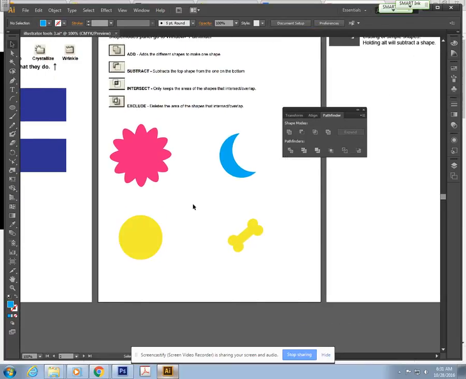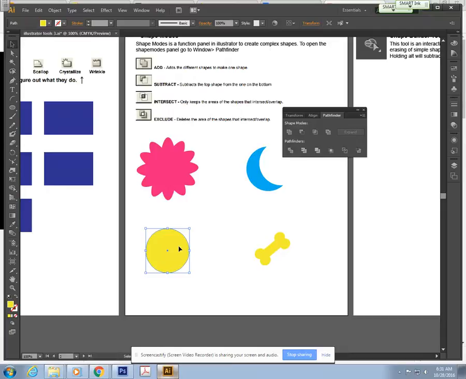Next we have Intersect. What I want to do here is make a lemon shape. So again, I'm going to hold down Alt, click and drag. When I select both of these, I want only this little shape here, like a little lemon shape. This Intersect option allows it to do this, where it gets rid of the outside and only keeps the area where the two shapes intersected, kind of like a Venn diagram. The area that is shared in between is kept.